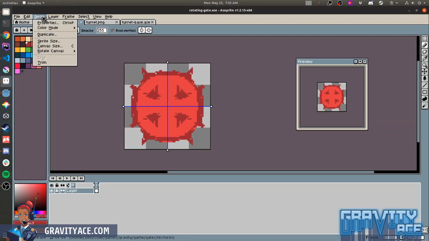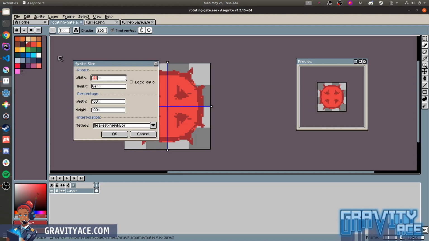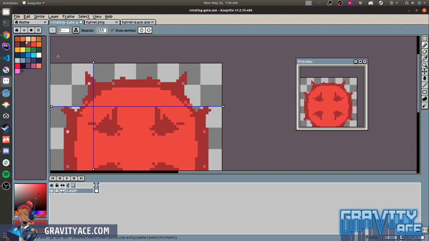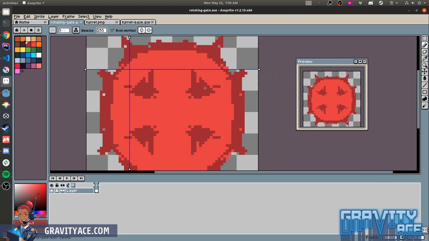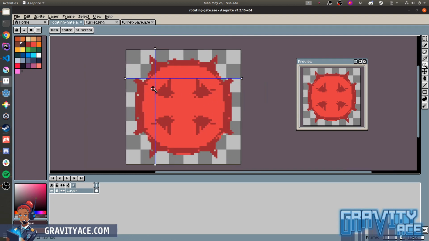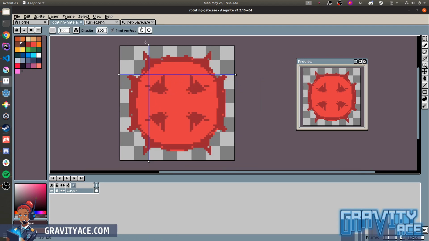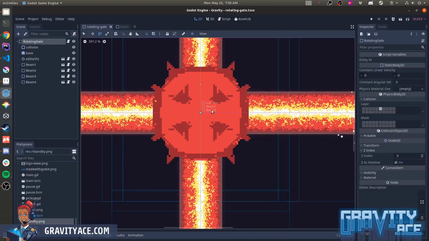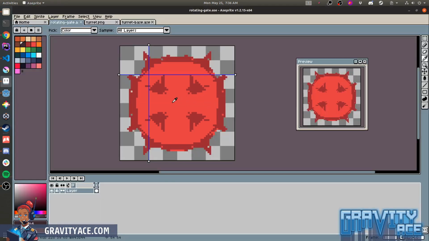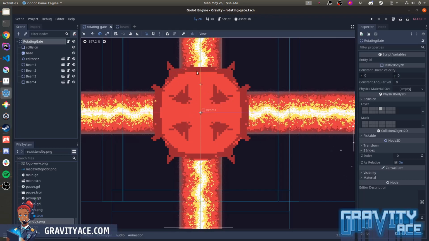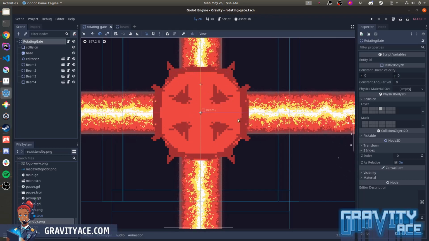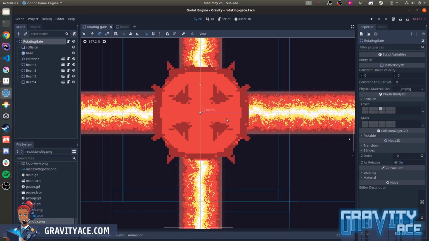So let's do this. Let's do... Just go for it. See if that's too big. Nope, that's about right. Right, so now I doubled it. It's 128 pixels now. That's about 64, 64, 64, 64. Yeah, and see, that works. It can kind of still be circular, round, right? And it fits the beam.